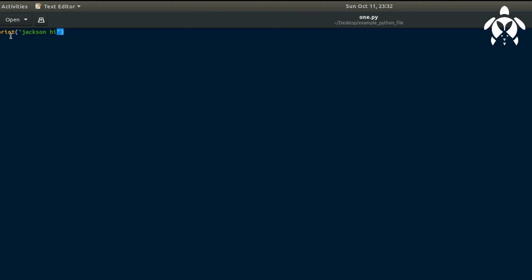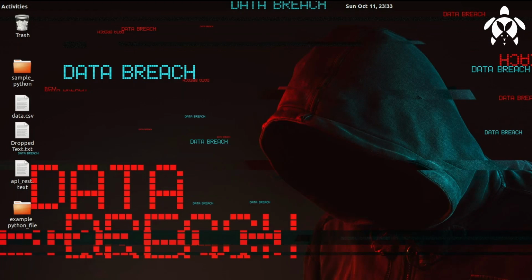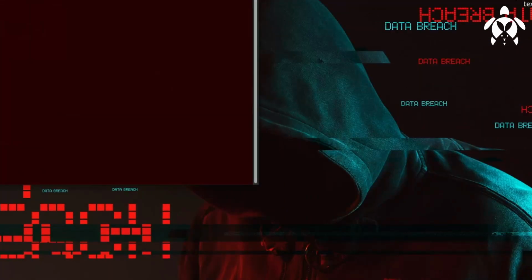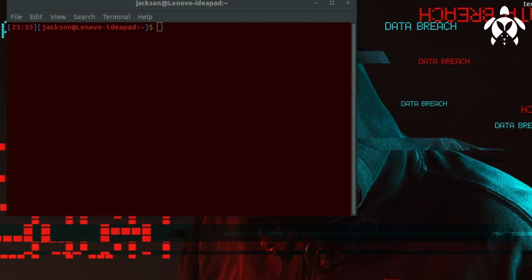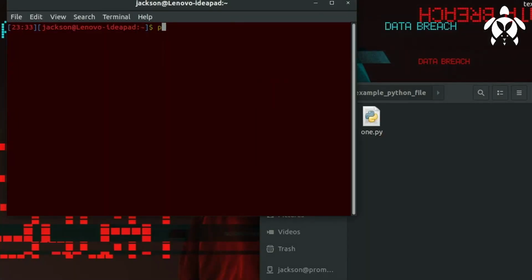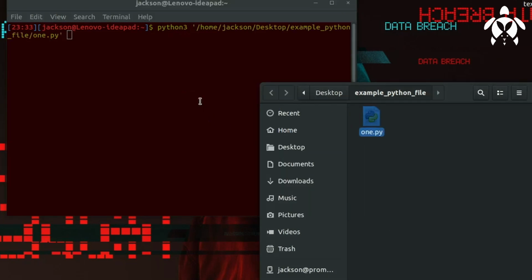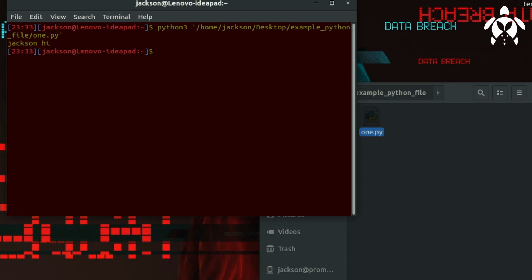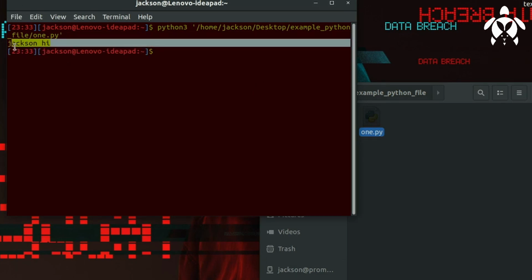Once I have saved this, you can see the color changing. If you're using Linux, you're lucky enough to see this, and if you're using Windows, you cannot see the color. Now, once we have created the file, let me minimize this and open up the command prompt. Let me open the folder that's on my desktop, and let me type python3 and drag and drop the file and then press enter. Once we press enter, we can see the output here. That is so easy, and Python gets executed.